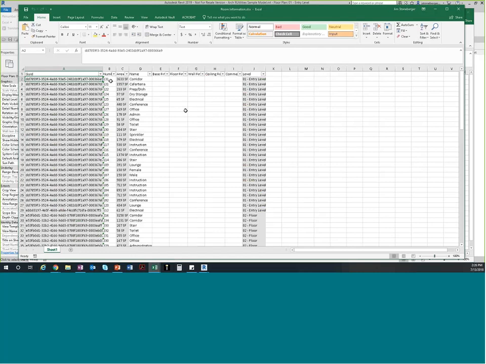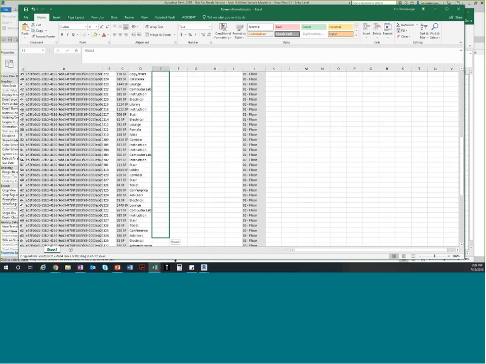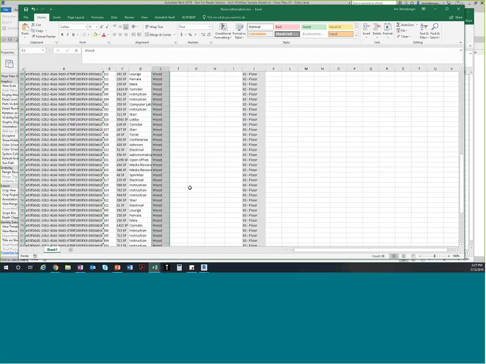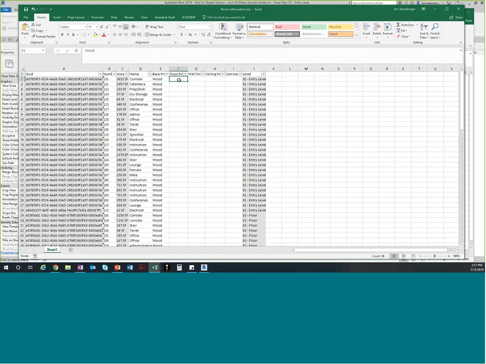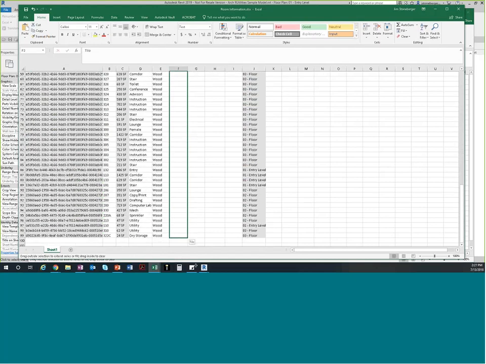We could, however, make changes if we wanted to change the room numbers or even all these finishes. So base finish, let's say I wanted this to be wood. And I'm going to be boring and make this wood all the way across. And in floor finish, we're going to say this is all tile. So every room in the building is going to have tile floors.